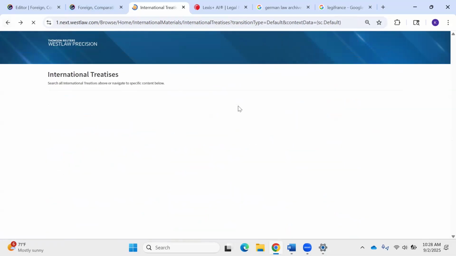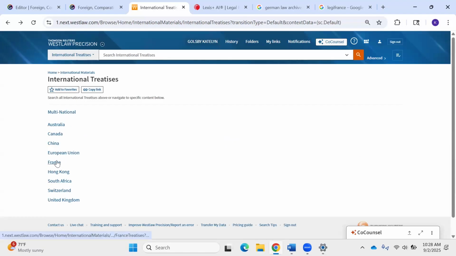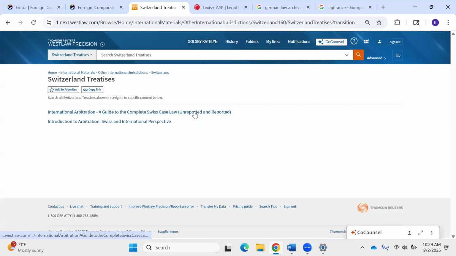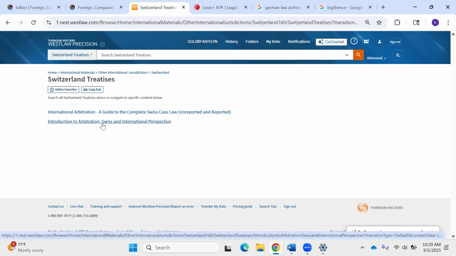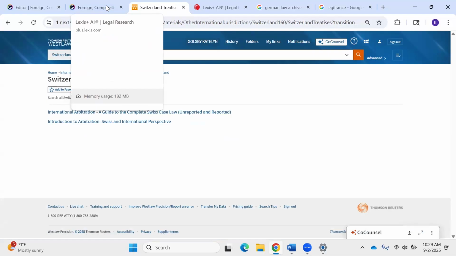And then there are a few other international materials here as well. If I were writing a paper, let's say about Switzerland, I would want to see what treatises are available here. And this is specifically a guide to Swiss case law, which could be extremely valuable if that's something you end up needing to research. And then this is about arbitration. So these are two very valuable resources if you were writing about Switzerland. And then let's go to Lexis really quickly.